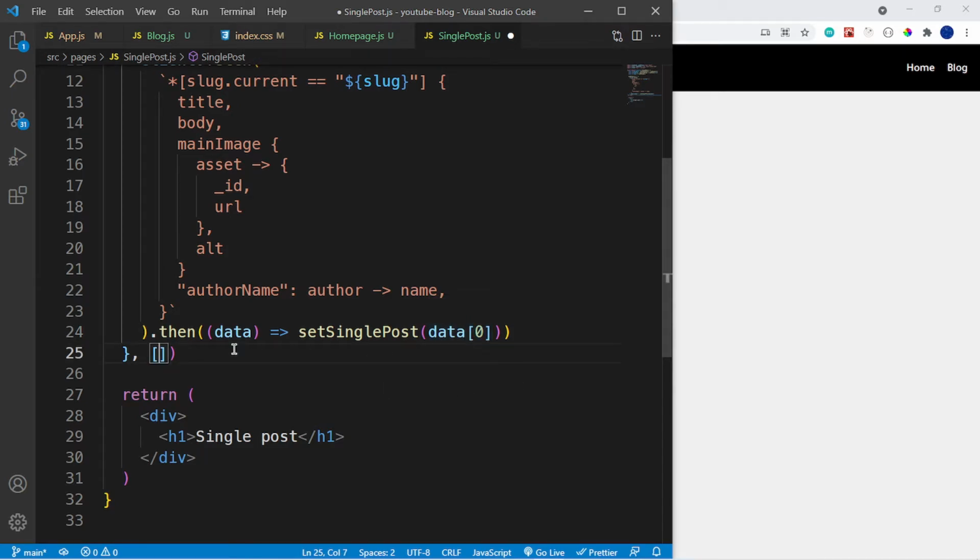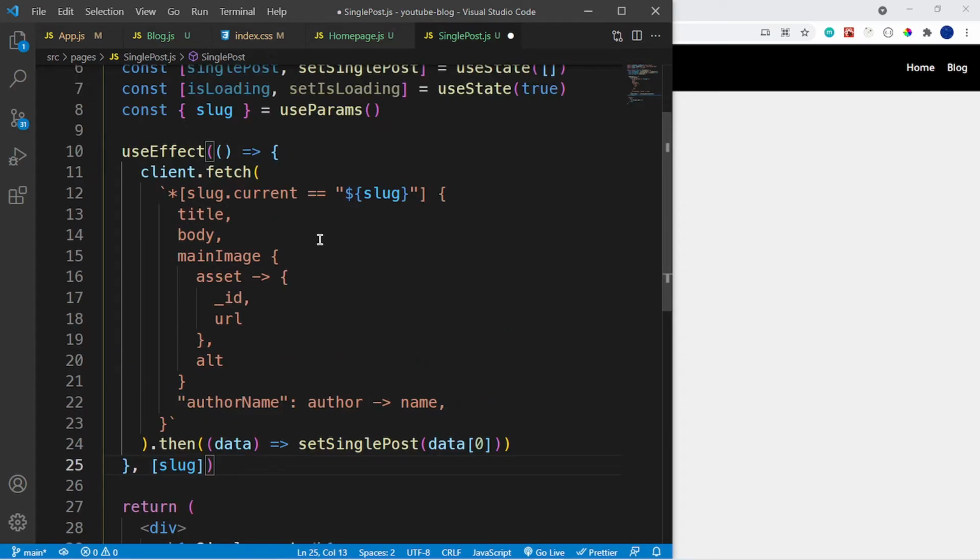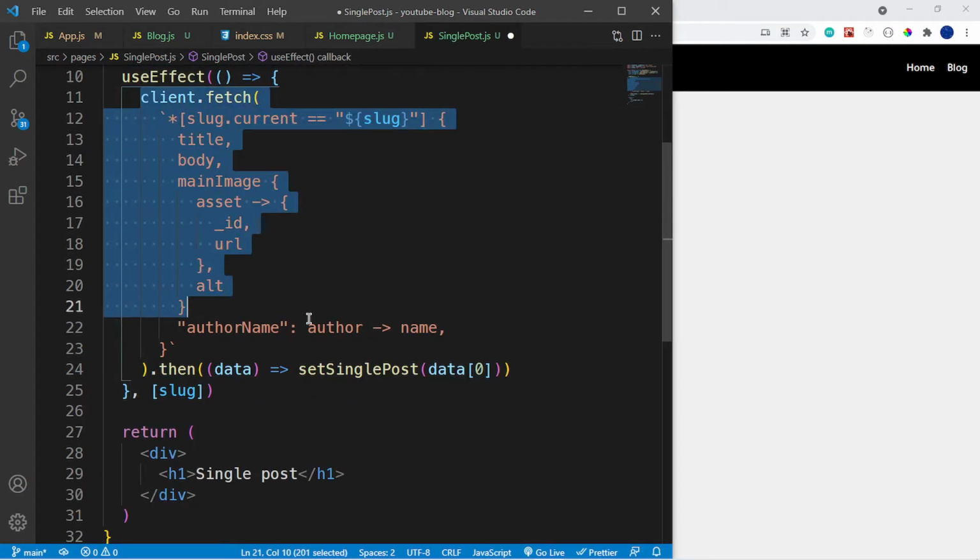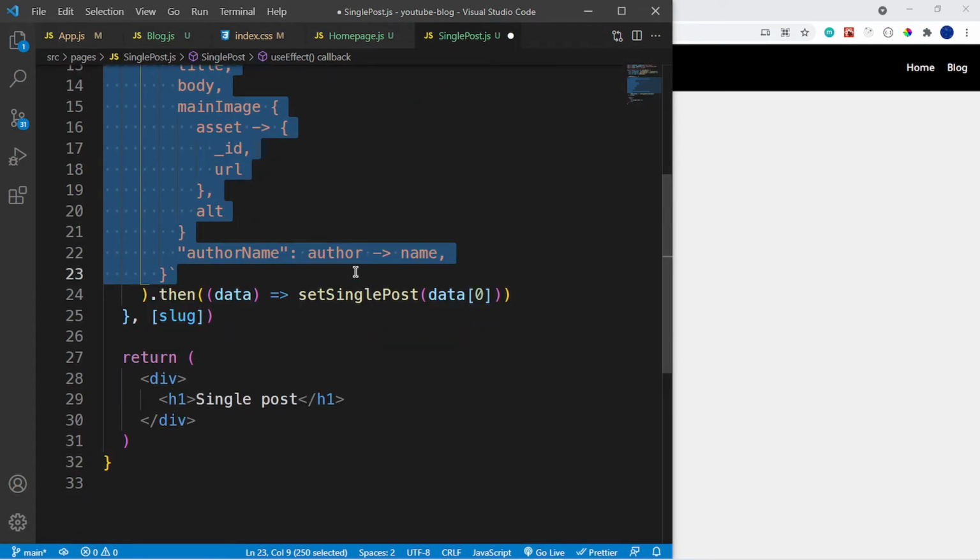Now inside here, for our dependency array, we want to place the slug. And what this means is that every time the slug changes, meaning every time we click on a different blog post, then we want all of this to rerun. And the reason why we want it to rerun is because we are fetching data for a different blog post, okay? And of course that should be okay.